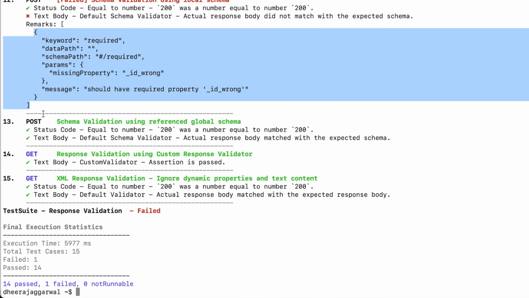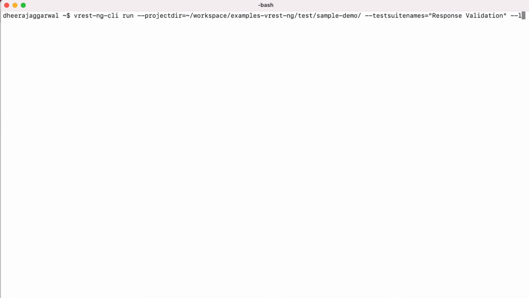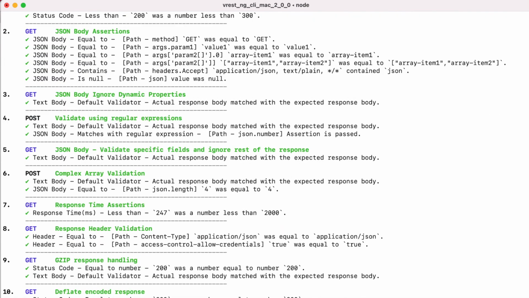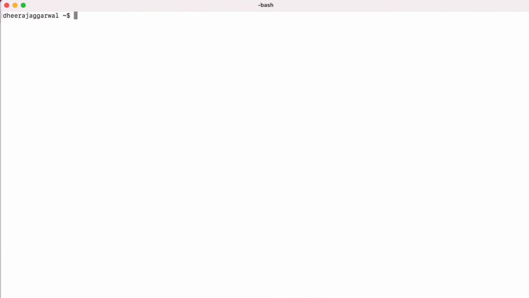For this, let's add the logger option in our previous command. So I will add a logger option. Say I provide it JSON, and if you run the test cases again, now it will also export the report as a JSON file. By default, vrsng will store the reports inside the vrest_logs directory and in the logs.json file. So you may see the report.